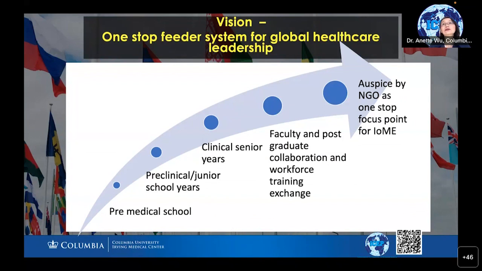We don't need to reinvent the wheel for different medical schools. We can start off with a pre-medical school arm, move on to the preclinical arm, then to the clinical arm, and then faculty and postgraduate collaboration and workforce exchange. And hopefully we'll end up under the auspices of a larger NGO and serve as a one-stop focus point for international activities in medical education on any level.